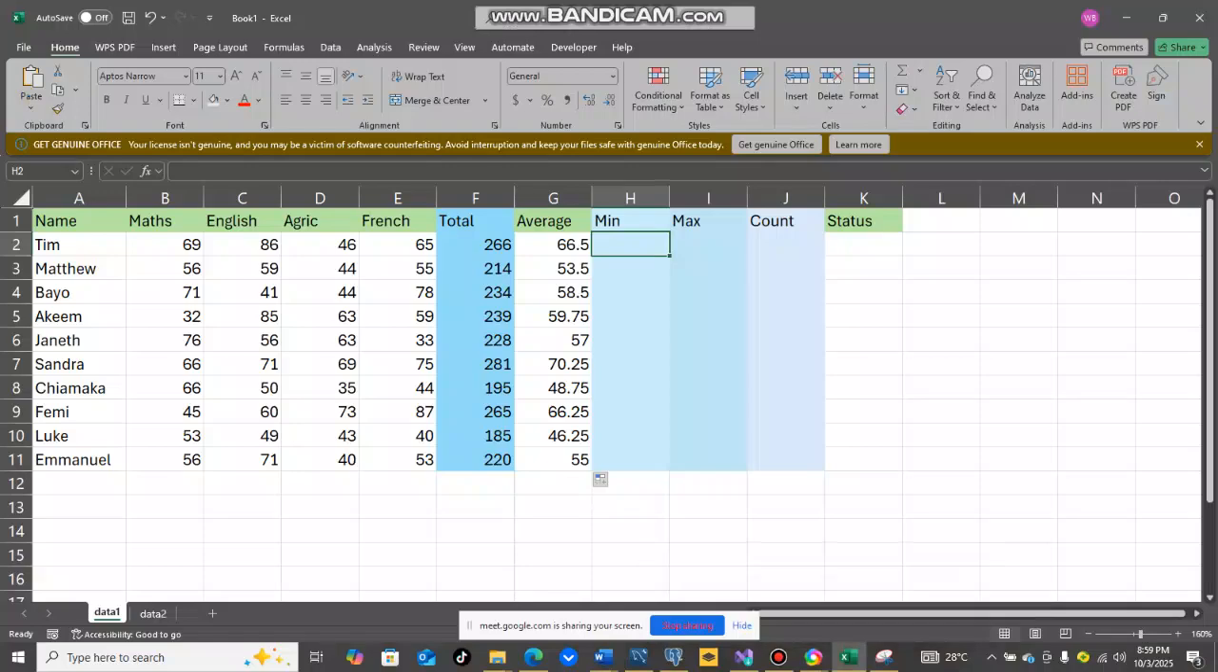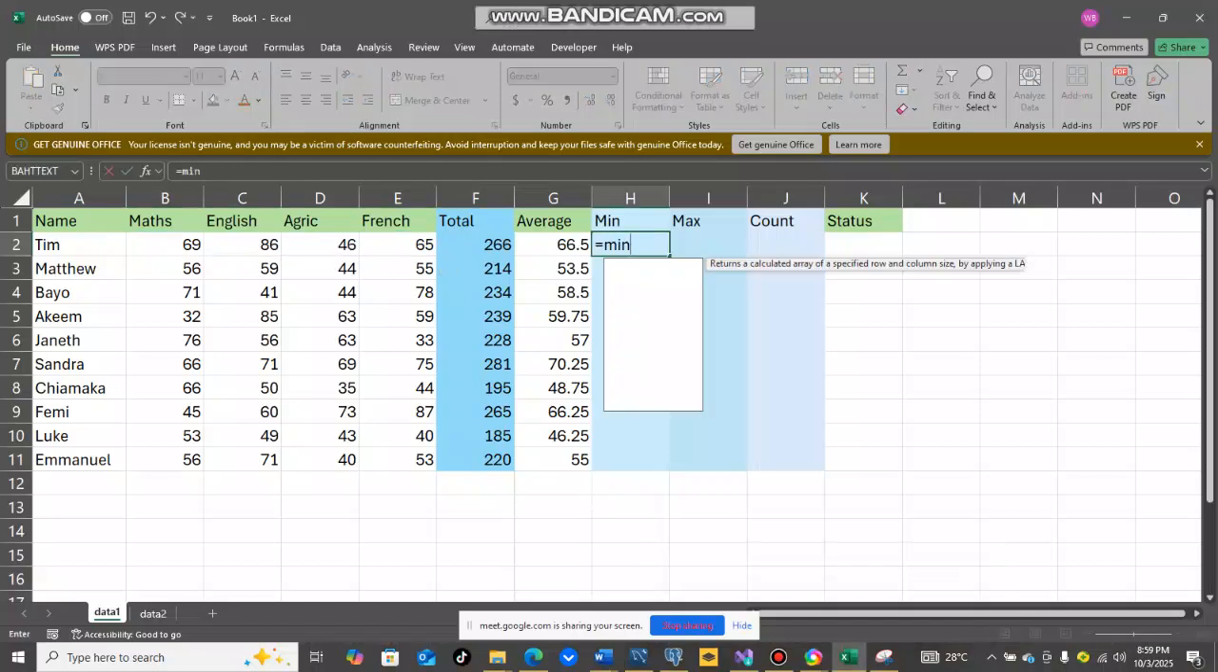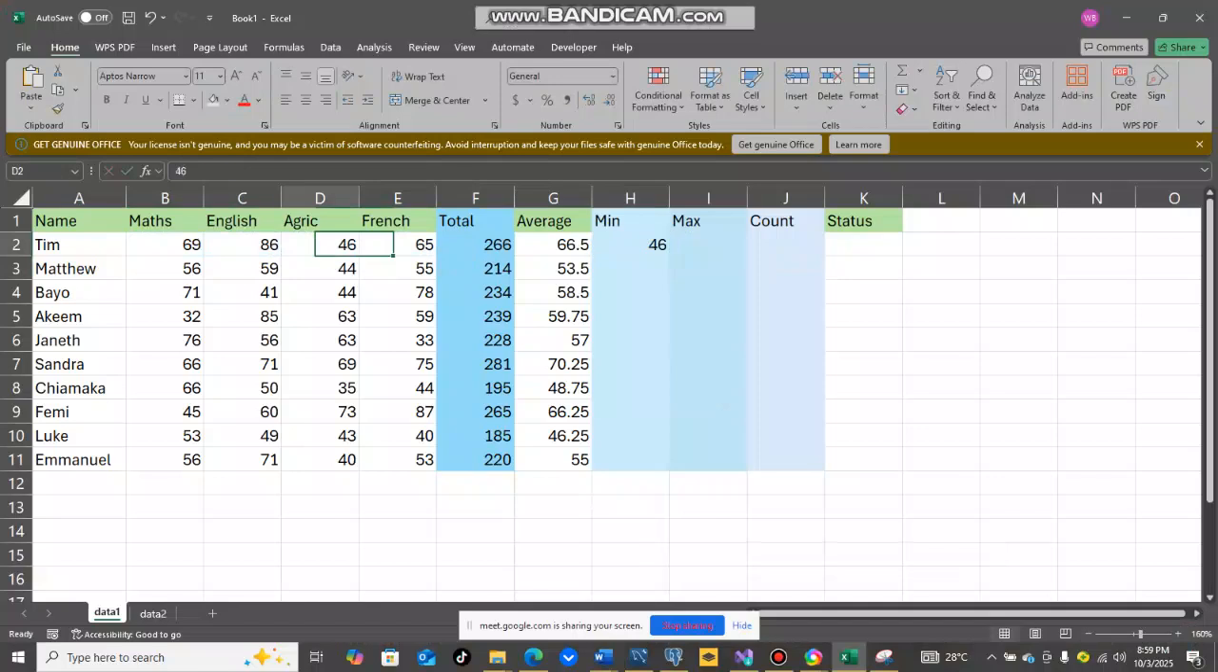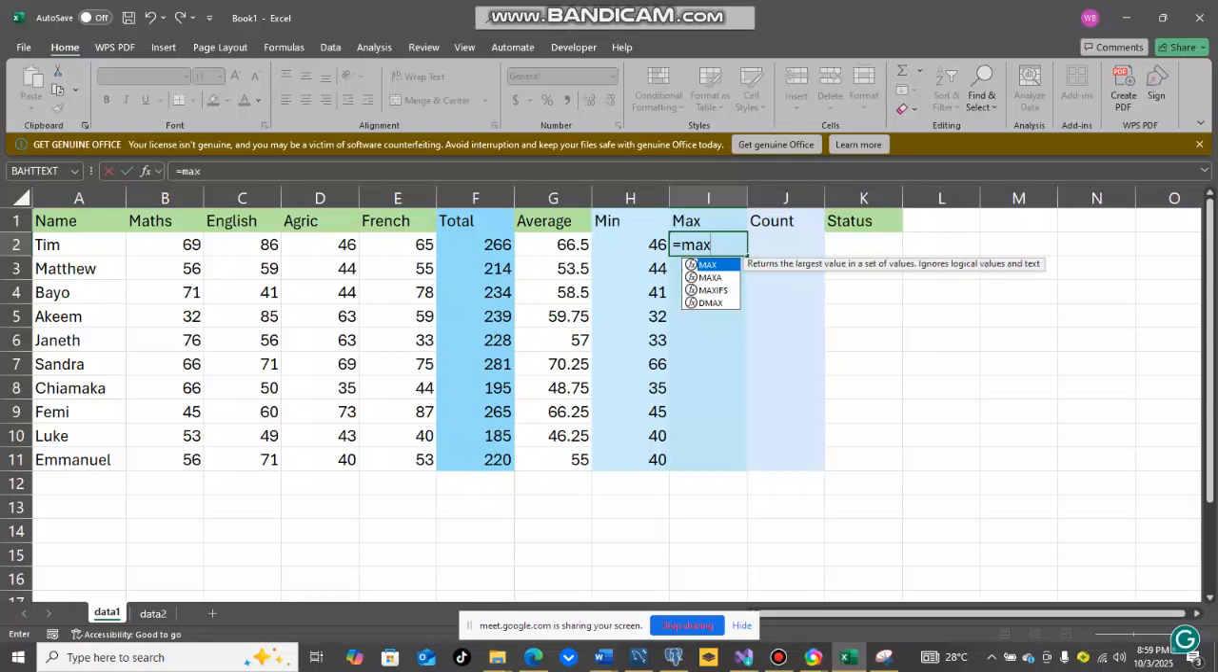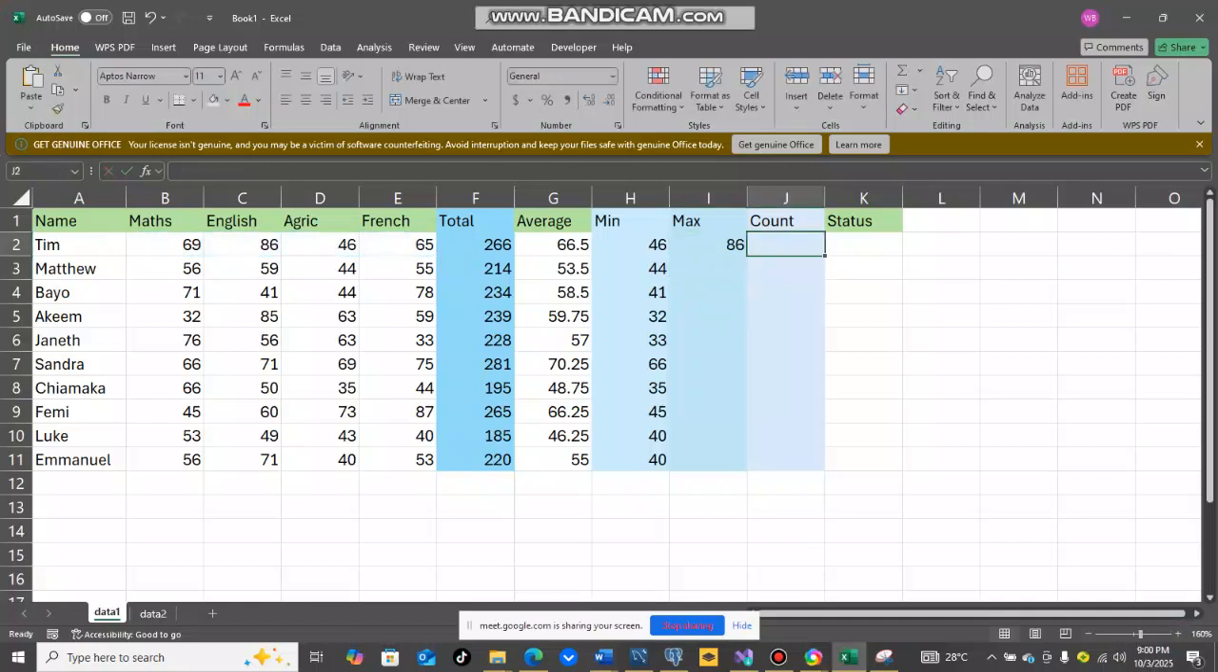Now let's talk about min. Min means minimum. So we want to find the minimum score from the list of scores. What is the minimum score? So I'll come here and say it's equal to min, and I will just highlight this. So the minimum score is 46 in Greek. Now maximum score is max. So I'll say max, click on this and press enter. So we have 86. All right.